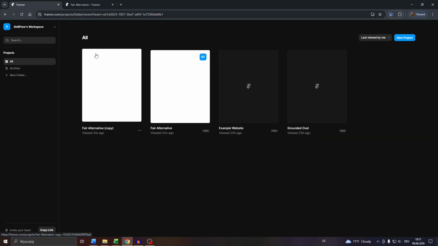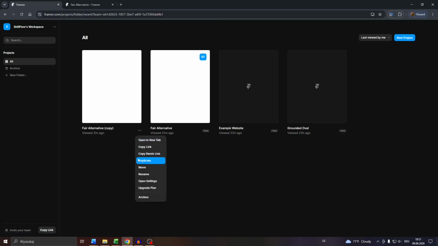So head over to your workspace inside Framer and next navigate to the folder of your projects here on the left hand side, or navigate to all. And then guys, what you want to do is hover your mouse over the given page, select these three dots. And as you can see, there's no delete button.